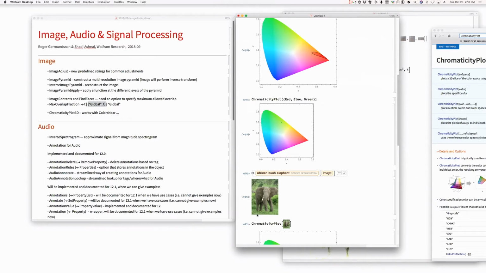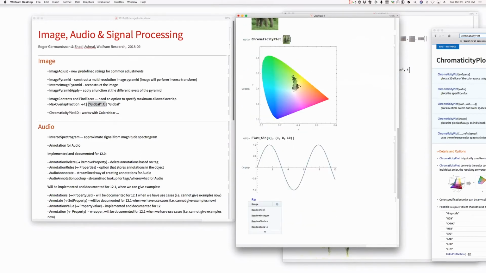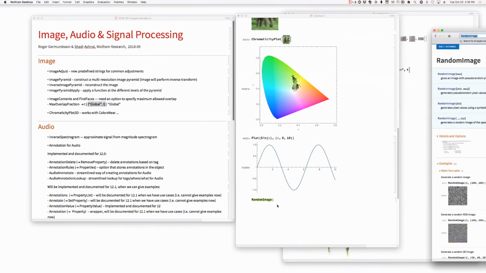Okay, so if I say random image, we would like to have a random sample, a random variate, from colors near that. That would be very useful. So random image could have that as a distribution there.